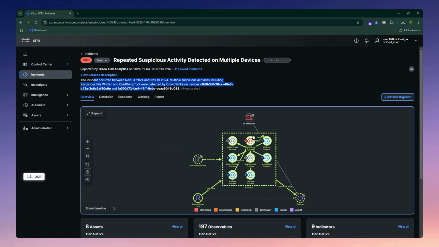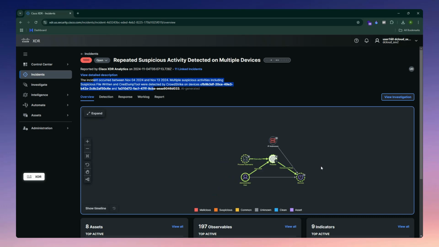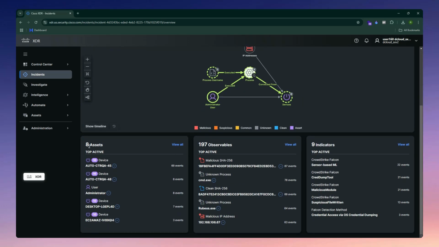And you can look at different processes which have been running on this machine, which are observables or indicators. You can come to the bottom, and over here you can find all the assets that are currently being impacted, and 197 observables have been found, and nine indicators that you have on the machine, okay. And remember, indicators are with surety, observables can be many, okay.